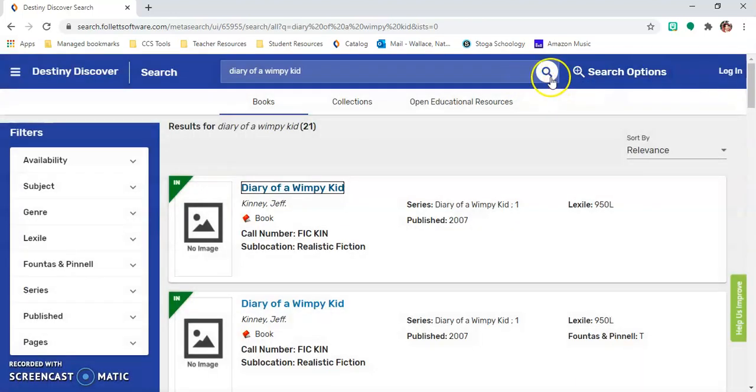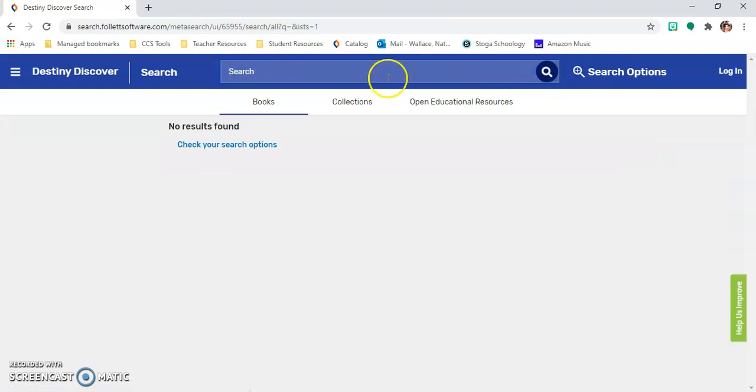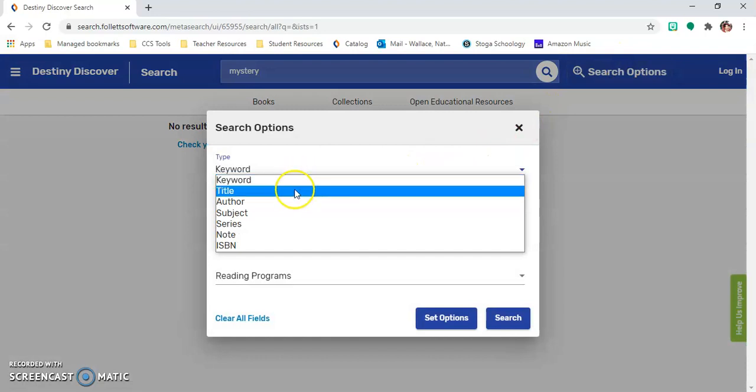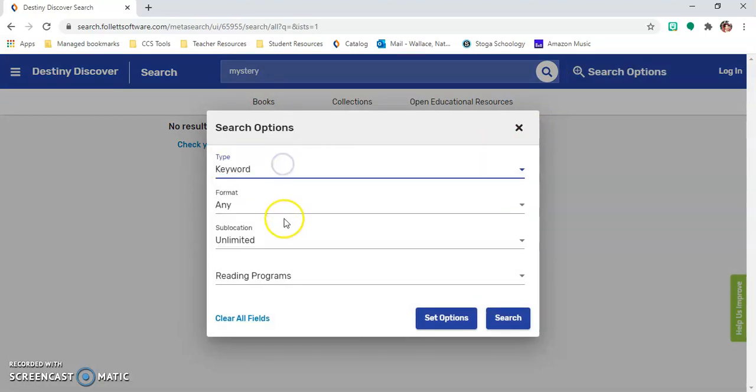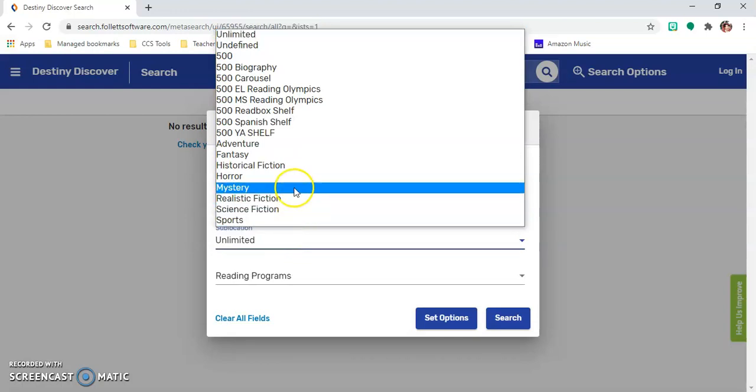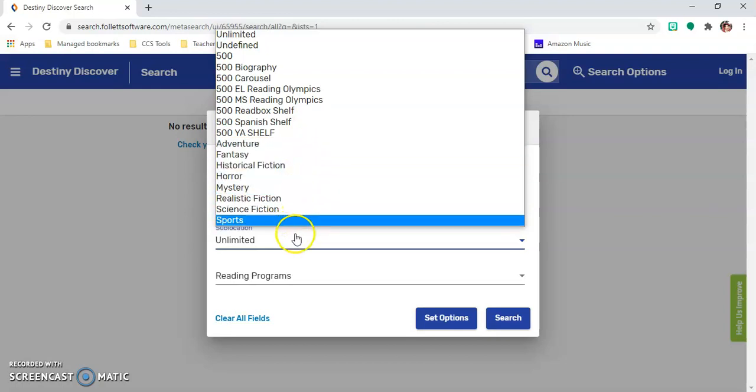Now, when I'm searching for a book, I can also search by genre. So if I come up here to my search bar, I can put mystery. And then I can go to search options right here, and I can do it by keyword. I can do it by subject series. I can do it by sublocation. Remember, the library has all organized by genre now, so I can look up all of these books.